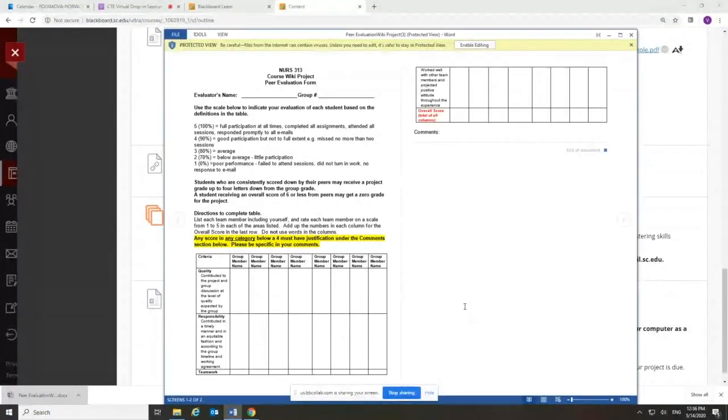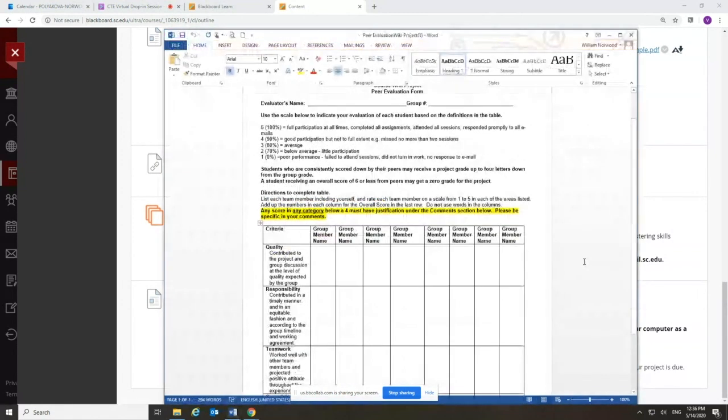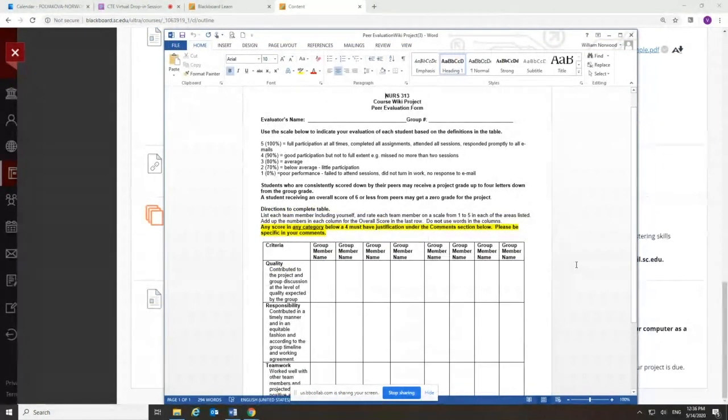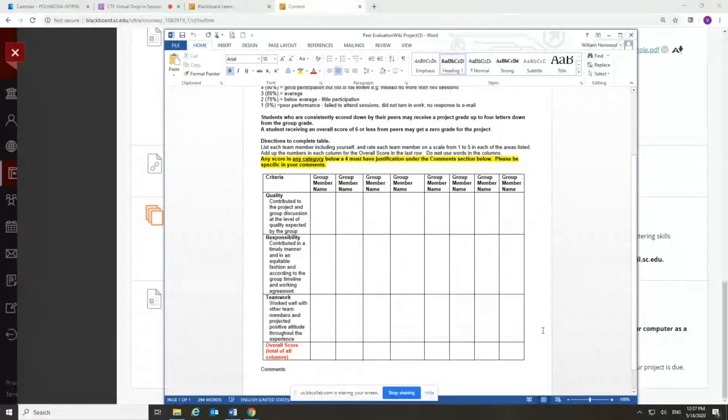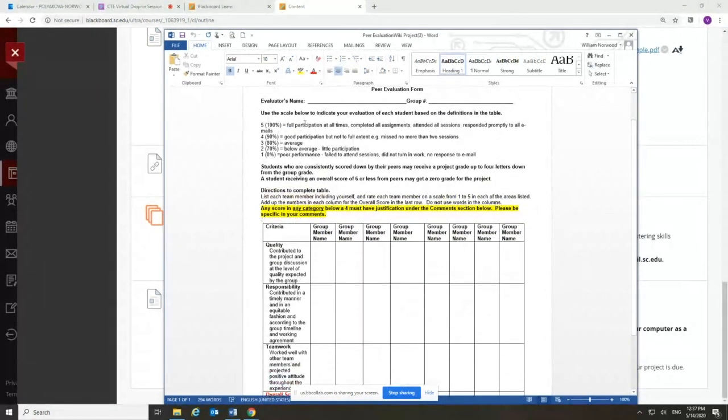Okay, and this is our peer evaluation form. We ask students to evaluate each other on quality, responsibility, and teamwork. I can enable editing here so it will look a little better. And we explain what the scores mean.